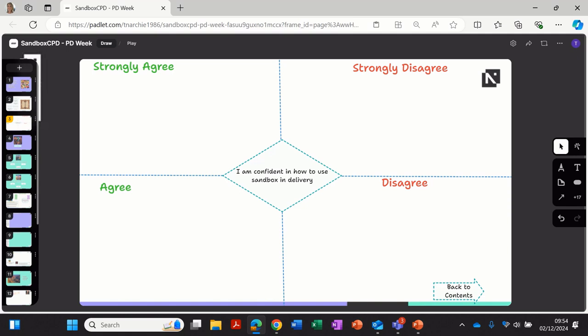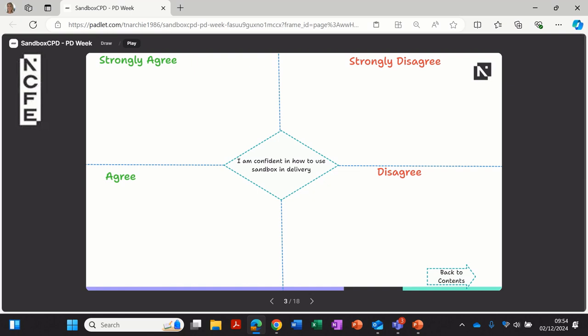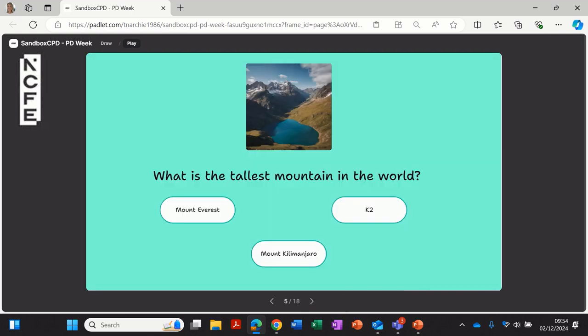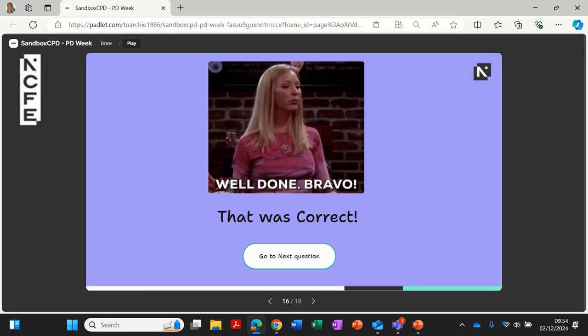The next thing that I have on here is a quiz. So I'm going to play the quiz and show you how it works because it's easier to show it in a play form. So it's quiz time. So we're going to click on that. What is the tallest mountain in the world? So I'm going to guess Mount Everest. And it goes, yes, well done, bravo, I was correct.